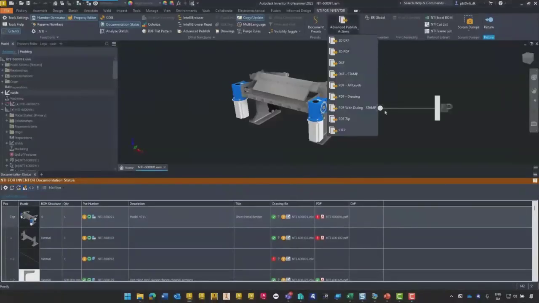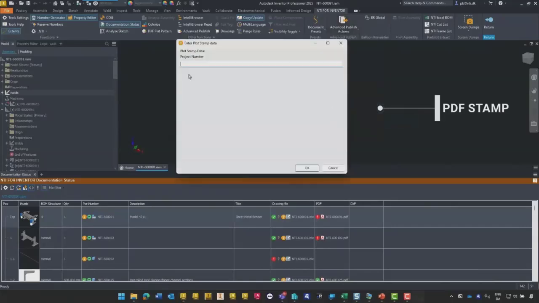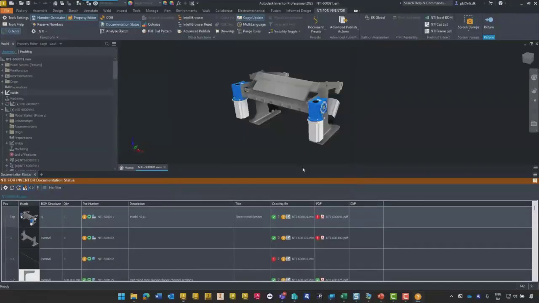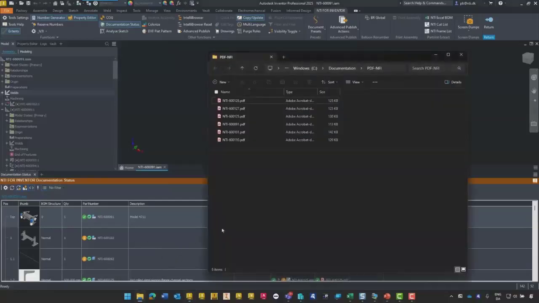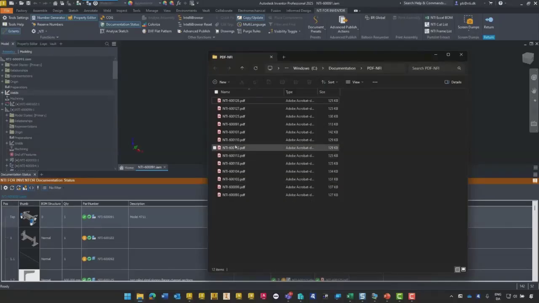Another thing we're able to do is stamp the PDF files that we are creating from this assembly. So in this case, I have chosen a dialog box where what I'm typing in will be stamped on every PDF. So for instance, here, a project number, and then when I hit OK, you can see in here I have all my PDF files created. All the parts that have an IDW will also have a PDF file. And I will try to open one of them here.